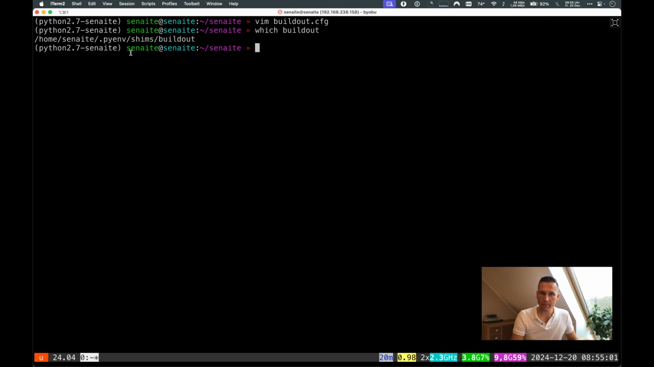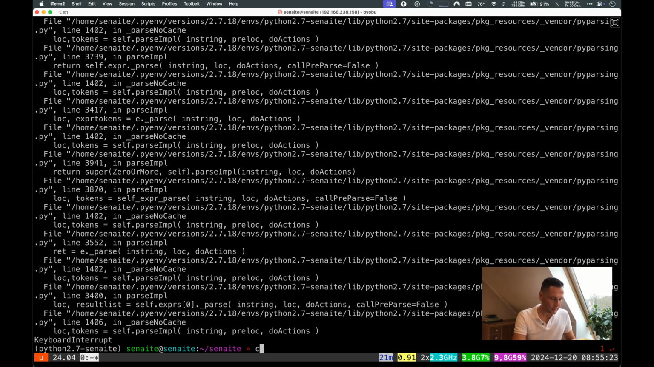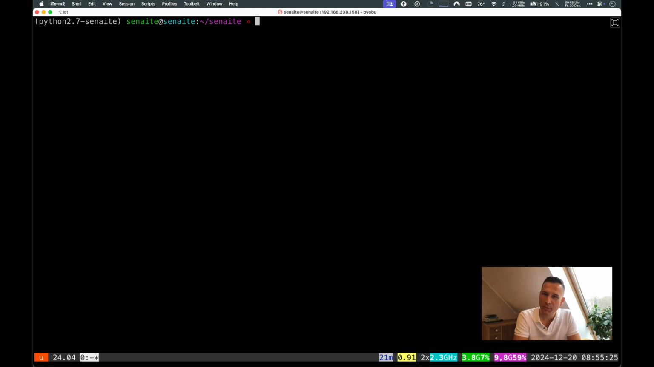Yeah, it comes from our virtual environment. It is wrapped in shims, as they like to call it in pyenv. So we can simply say buildout -c for the configuration file, but the default is buildout.cfg. So let's run this. But before I forget, I have to press Ctrl+C here because I forgot one important step.